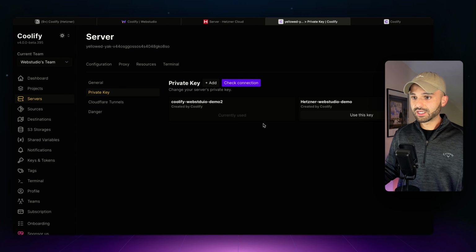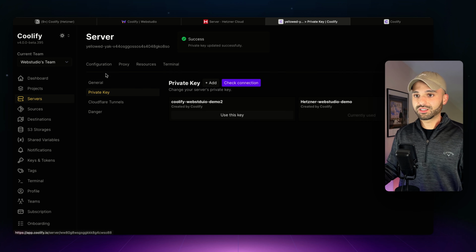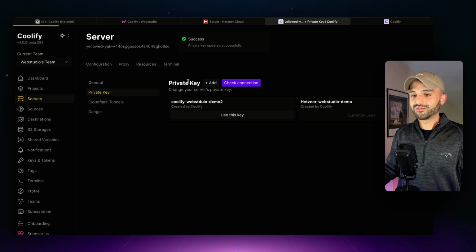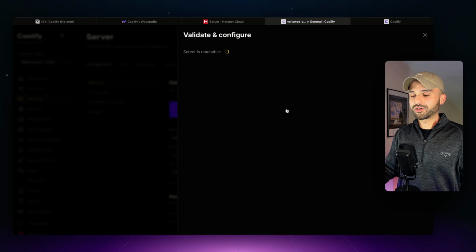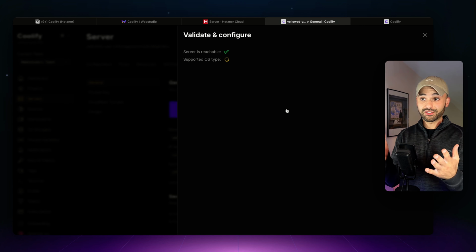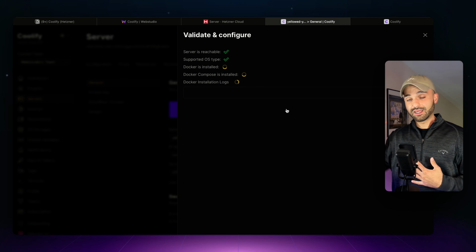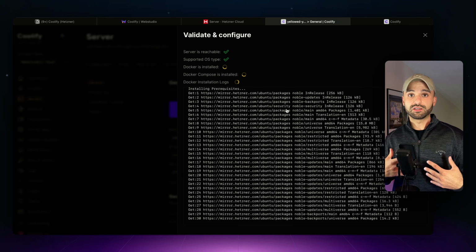It was using a different SSH key I did for a different demo. I need to make sure it uses this key. You won't have that option if this is your very first project. So now we're going back to General and the Validate Server and Install Docker option. If this is green, it means it can connect to the server. That SSH key connection is working.